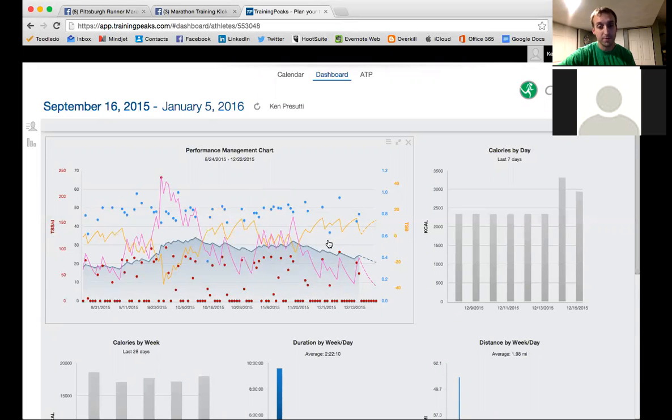this performance management chart gives you a whole bunch of different numbers. It gives you your acute training load. It gives you your chronic training load. So, how tired am I getting every single day? If I'm going out every single day and I'm running 5 miles all out, I'm never giving my body a chance to recover, I'm not going to be in a good place when it comes time to train. My chronic training load is going to start going high.